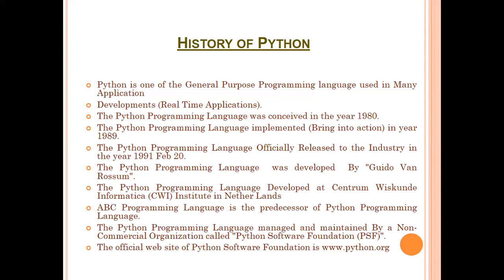If we talk about the official release, it was officially released on February 20, 1991. As I've already told you, the Python programming language was developed by Rossum. Now, what is the full name of Rossum? Guido van Rossum.